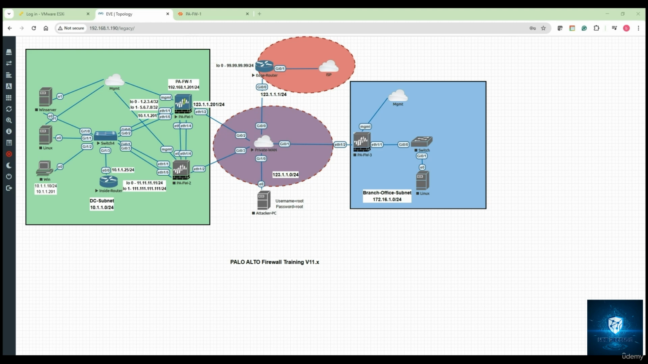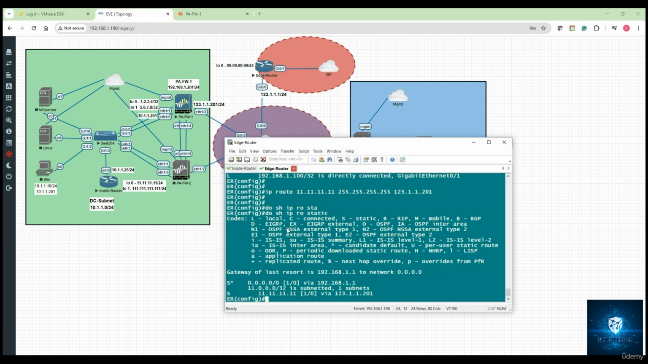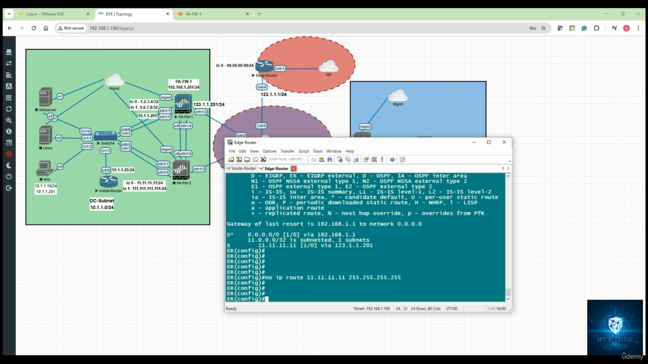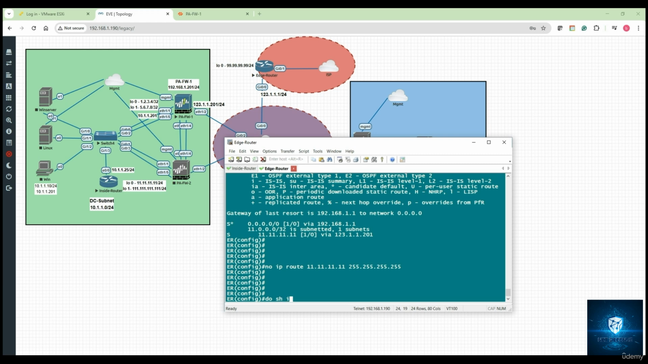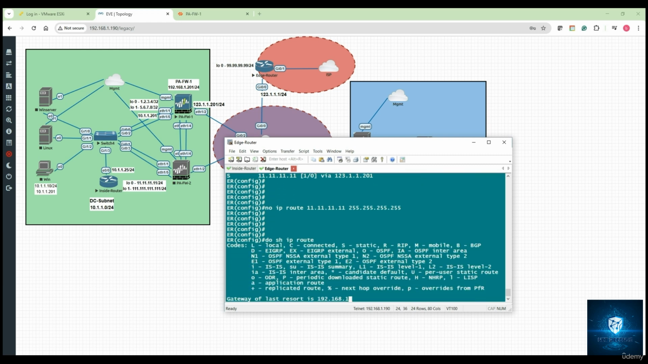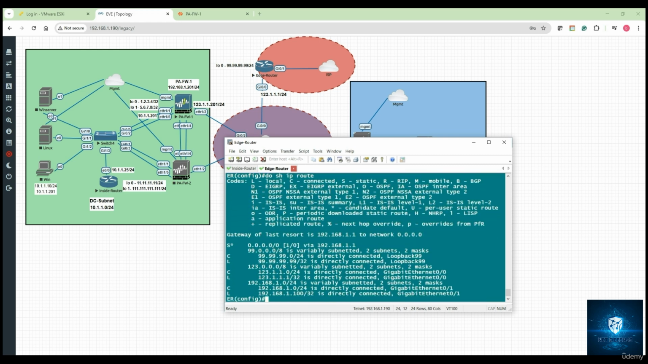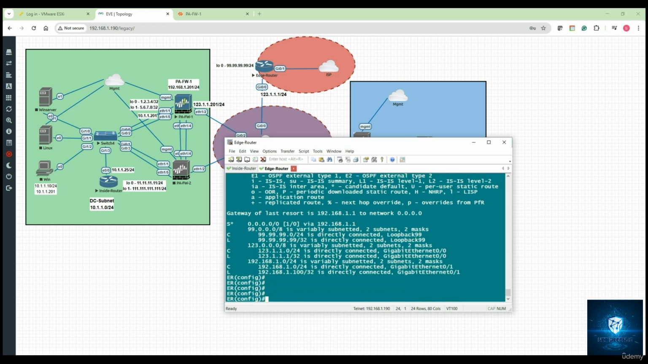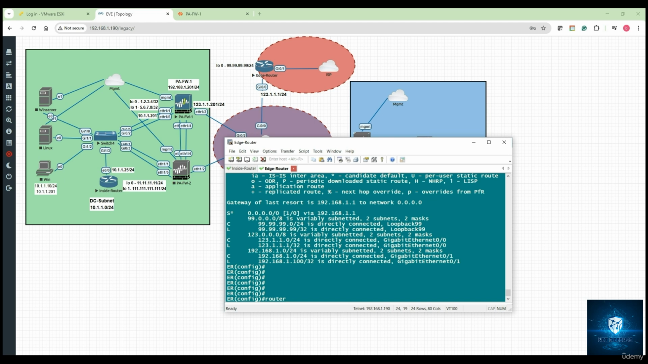On the edge router, let's say we remove the static routes we have configured, so no IP route. Just for example, if I do show IP route, I have got only the connected route here. All right, to configure BGP, my first command is router BGP.